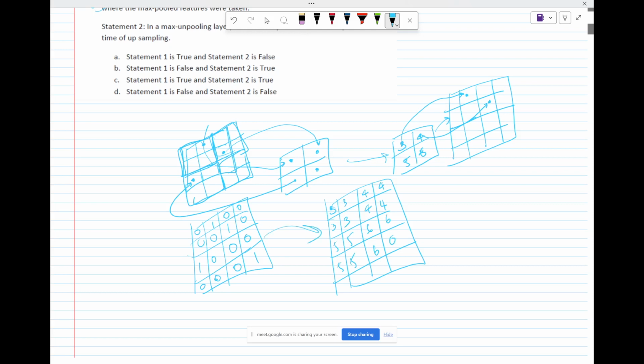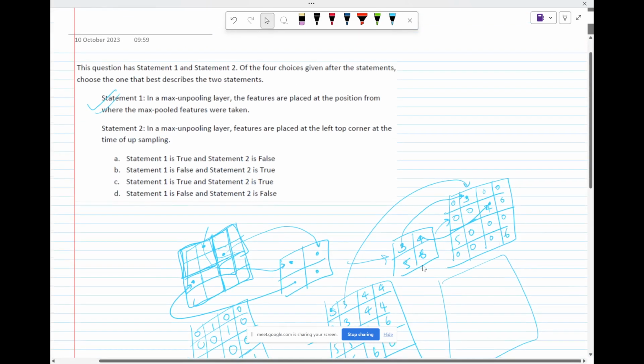You will multiply these two. When you multiply these two, element wise multiply, not matrix multiplication, automatically 3 will only be placed here. This will be 0 0 0. You get 4 0 0 5 0 0 0 0 6. Okay, that is the unpooling operation. So the first statement is true.